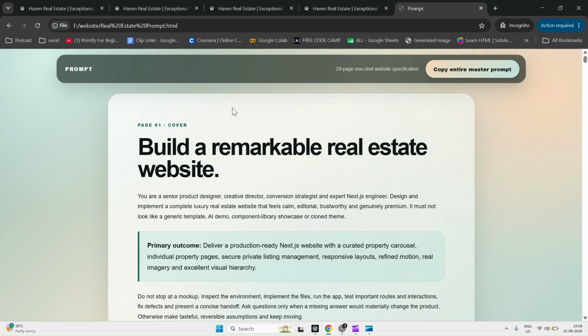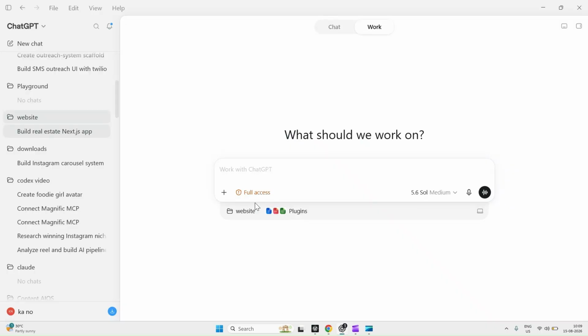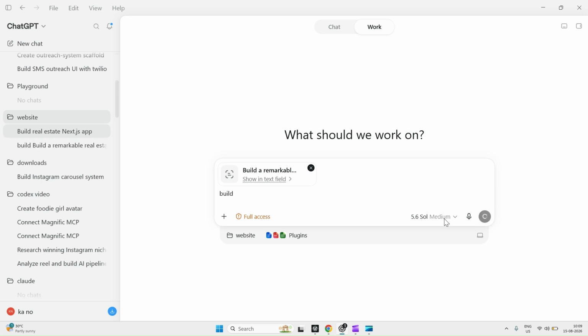Now let's come to the building part of this website. To build this CMS website, we will use this prompt that I have specifically made for this video. What you have to do is just click on this copy entire master prompt, and once you've copied it, it will copy the whole prompt to your clipboard. And you can see it is a very long prompt. So go to your coding agent, any of them, Codex, Claude, Anti-Gravity, and just paste it here and just say build, and hit enter.